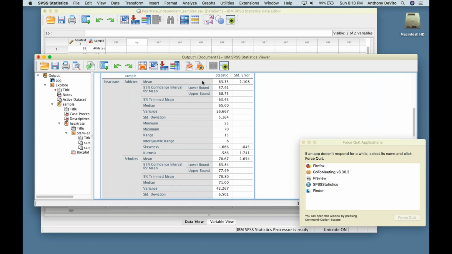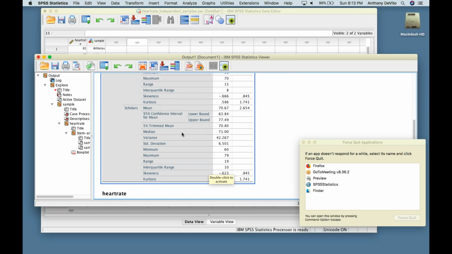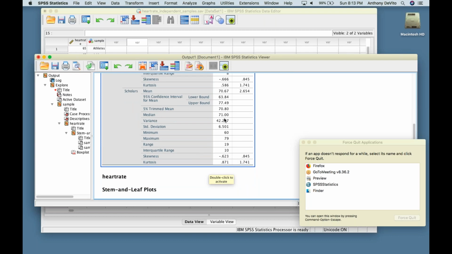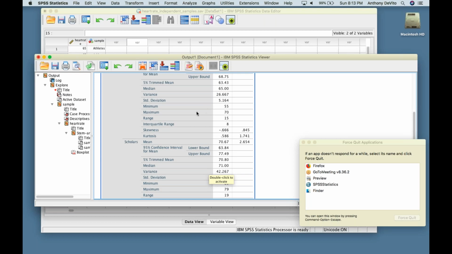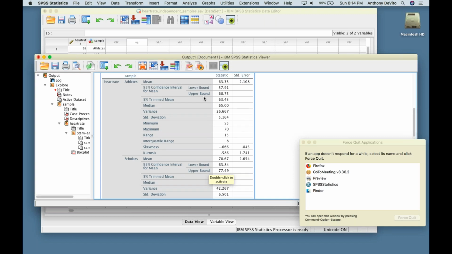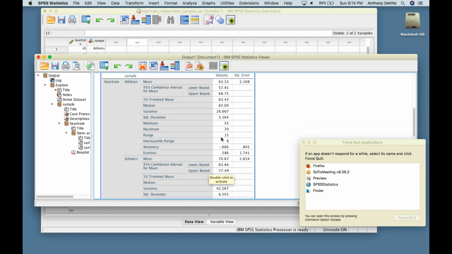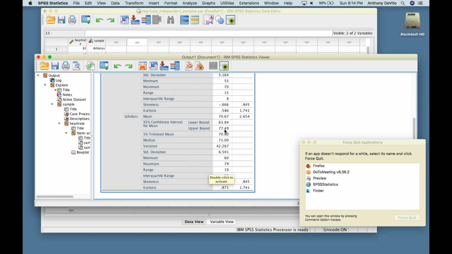We get, for athletes, the mean heart rate is 63 of our sample. The mean for scholars is 70. Each one of these has a standard deviation. For instance, 5.16 for athletes and 6.5 for scholars. Now, interesting enough, one of the things we want to look at is we see that there's a difference in the mean, that athletes, not surprisingly, really have a lower resting heart rate than scholars. And I also see that the standard deviation of these two are pretty similar. Certainly one is not twice what the other is.